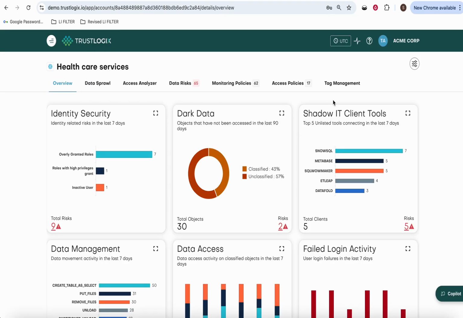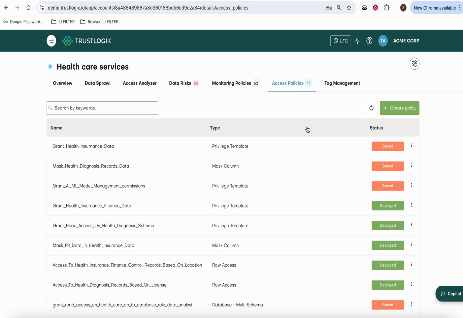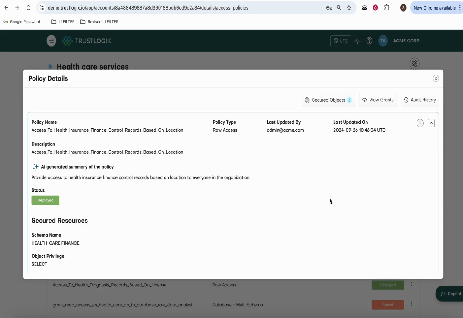Now let's look into the access control functionality. TrustLogix provides access policies of various types, restricting access at row level, masking specific columns, as well as providing a template of built-in access policies that can be leveraged out of the box. Let's take an example of a row-based access policy wherein you can restrict access to specific rows. Typically, healthcare organizations would want to restrict access to PHI data, but the healthcare analyst in that region should be able to see the data for analysis.